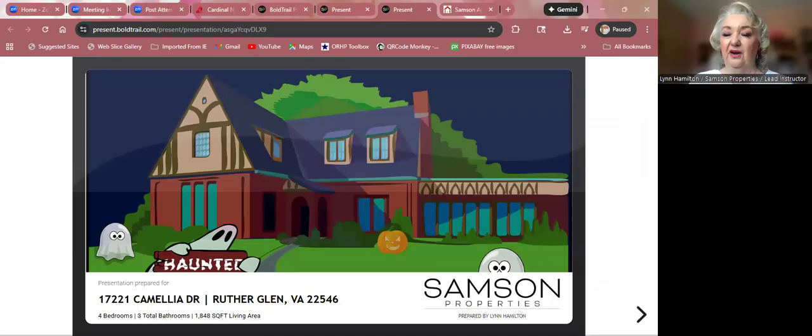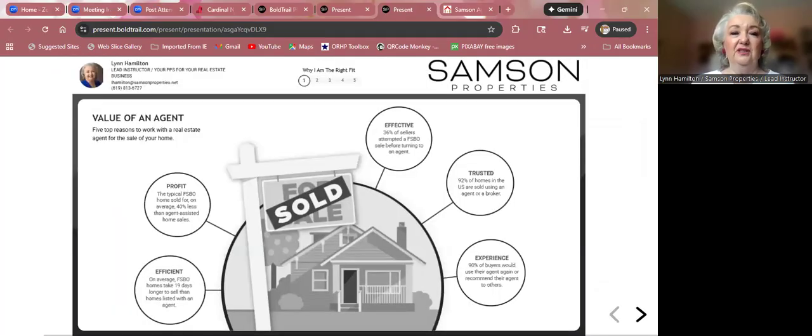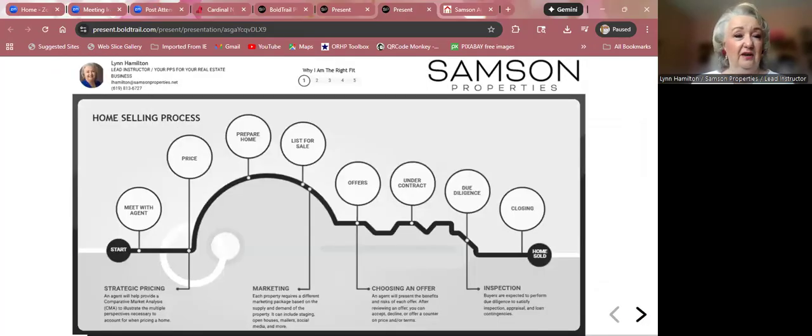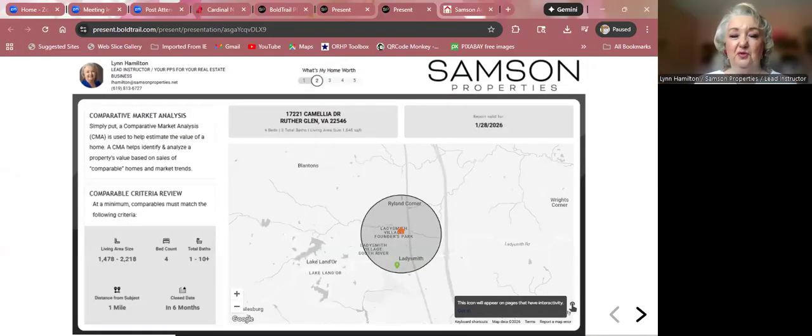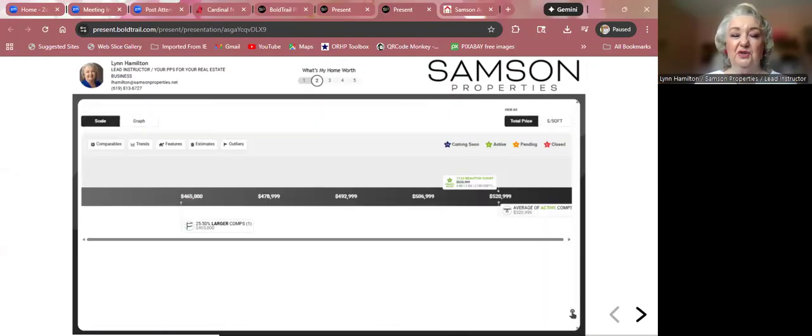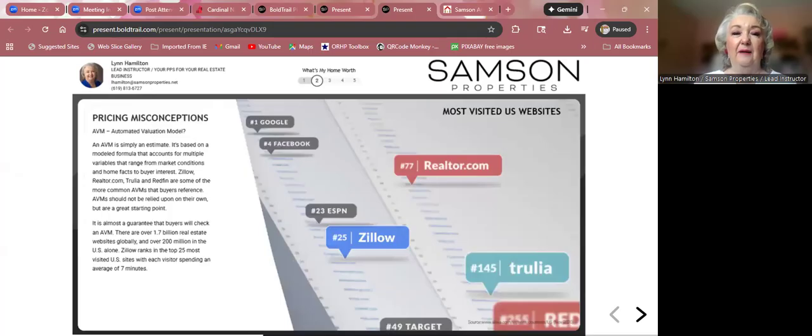All right. So from there, we're going to click over to the next page, the value of an agent, great talking points, home selling process, great talking point. It's going to download some maps. I'm just going to jump right past it for a quick minute. It's going to let you see what's going on in the area. I loved this one. Pricing misconceptions. Again, read this over. Use this as a talking point. You don't need to read it to them, but just be familiar with it. So there you go.